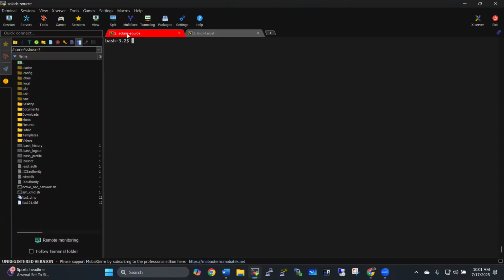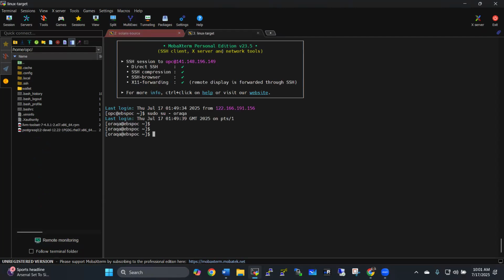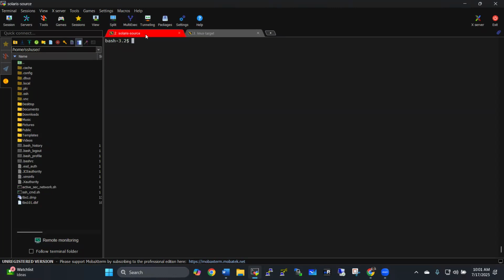The left one is Solaris, which is my source, and the right side is my Linux system, which is running on OCI. My Solaris version is 10, SunSPARC. It is SPARC, and this is the model. Actually, it's running on a VM. So SunOS 5.10 is my version.